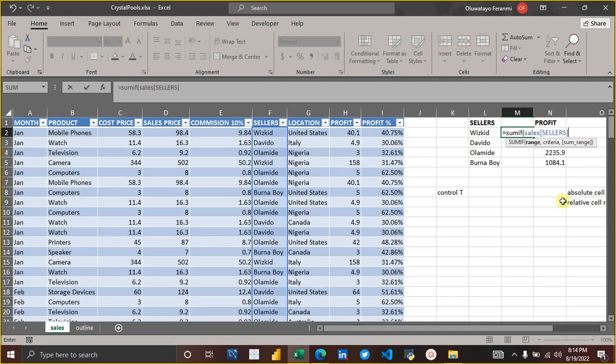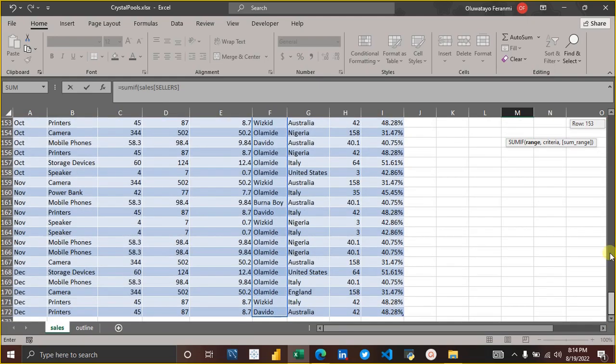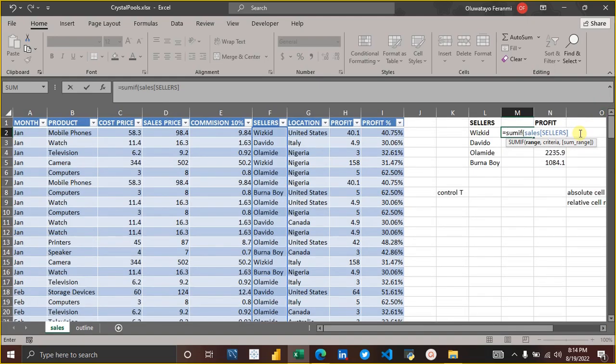Now when you've closed it, you see the whole thing is highlighted already. So if you notice, the entire seller range has been highlighted. Then go back to your formula, then press comma, then our criteria is whiskey.